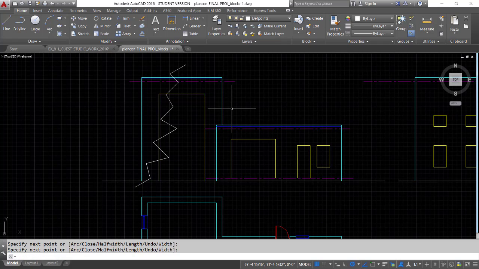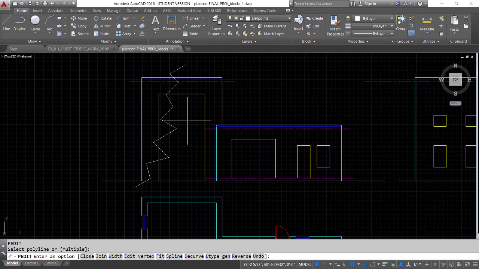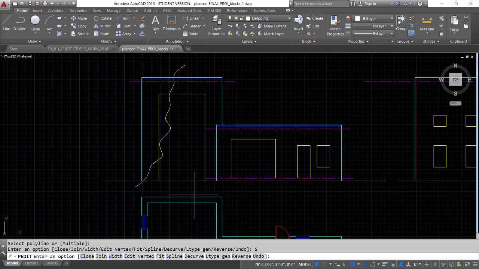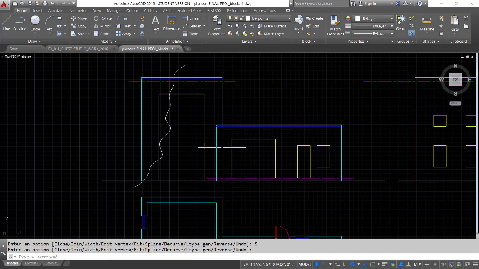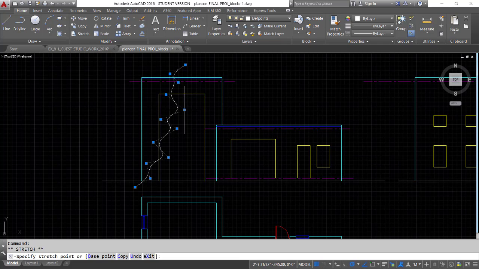Then what I can do is type in PE for polyline edit, click on that line, and one of the options in my polyline edit is something called spline, so I'll click on that, and instead of being this very sharp edged line, now it turns into a wavy line. So I'll hit enter to get out of the PE edit command, and if I'm not quite happy with the way those curves are, if I want them a little curvier, I can click on it, grab the grips, and just drag this to make it a little wavier.